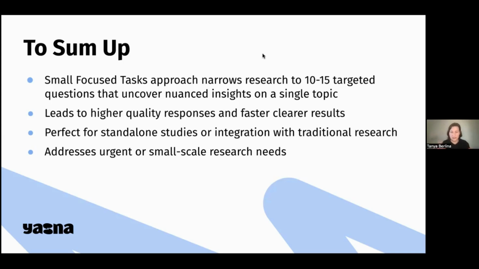This small focus task approach is perfect for standalone studies, or you can integrate and combine it with traditional quantitative and qualitative research methods. And it is perfect to address urgent or small-scale research needs.